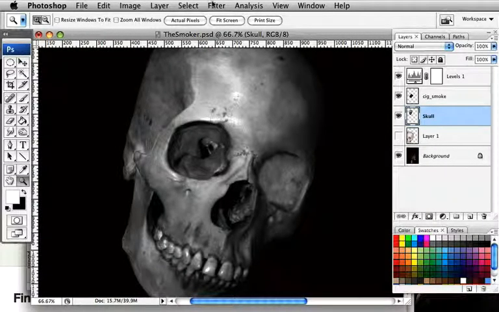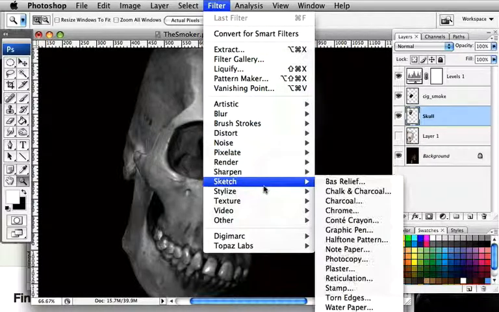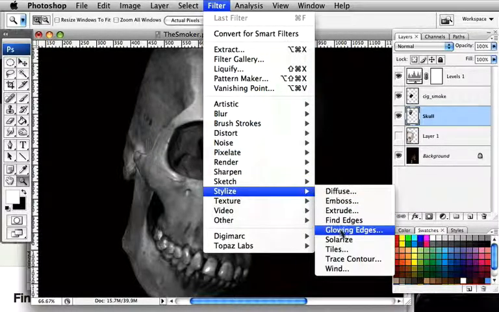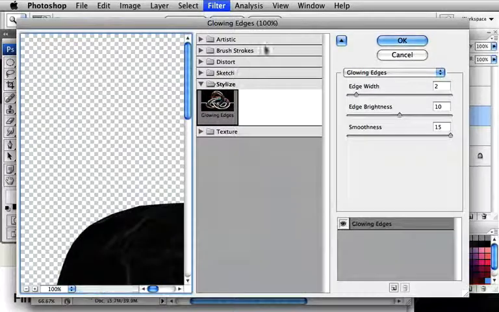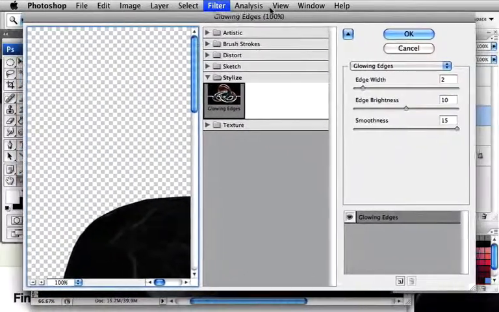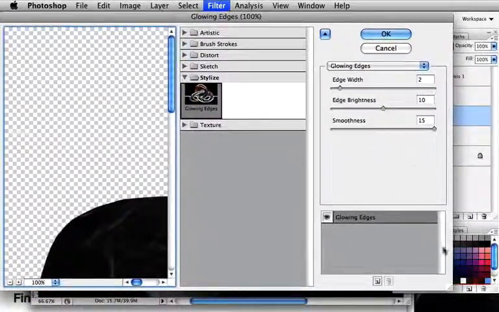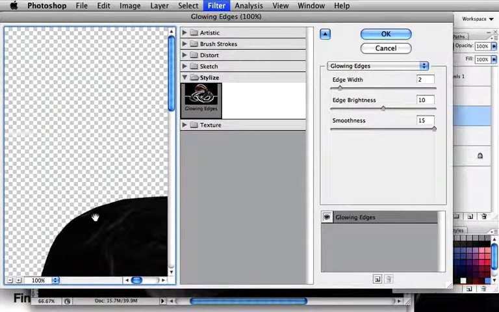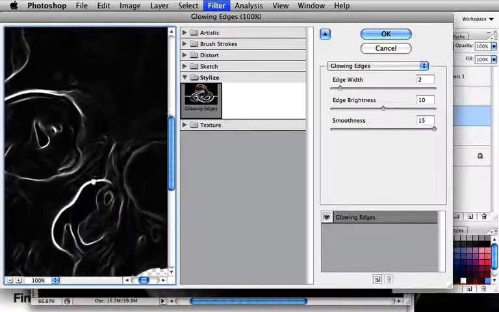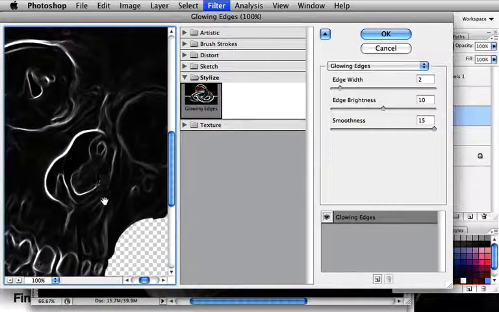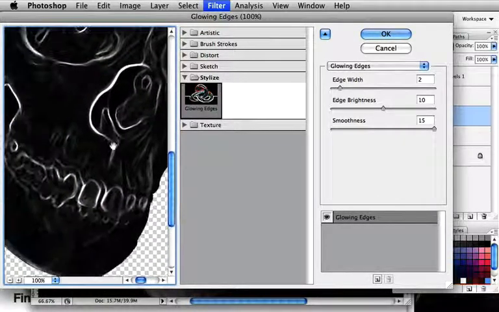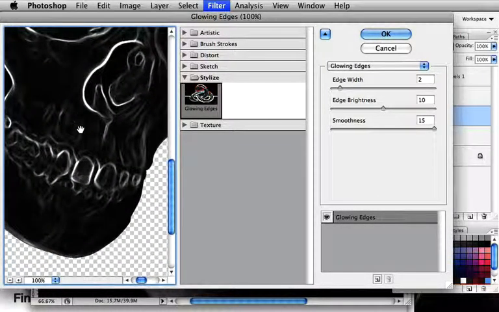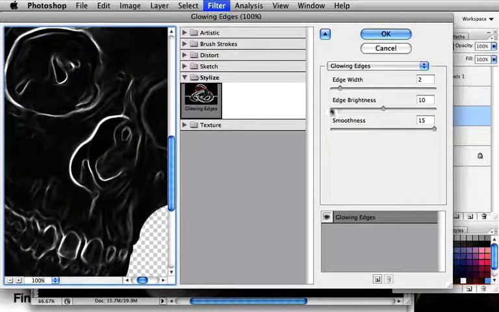So we need to go up to Filter. We need to come down to Stylize, Glowing Edges, and hopefully you can see all of this. I'll just move it over and up a little bit. Let's move our skull into place. Got most of the teeth there, yep, that looks pretty good. So again, set the edge width to 2, 10 for the edge brightness, and 15 for the smoothness.